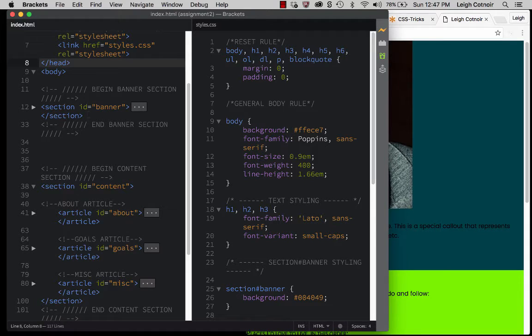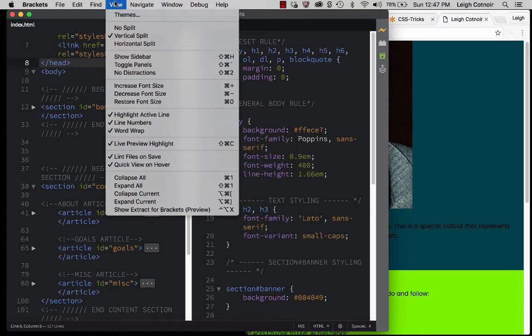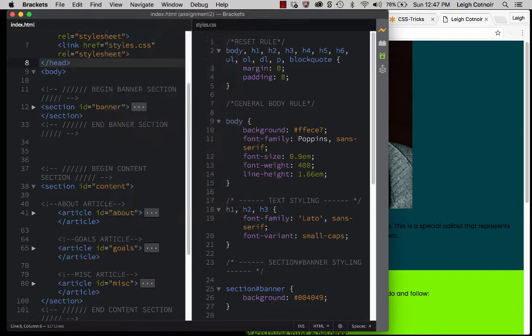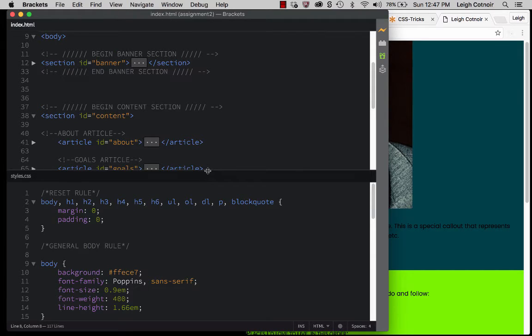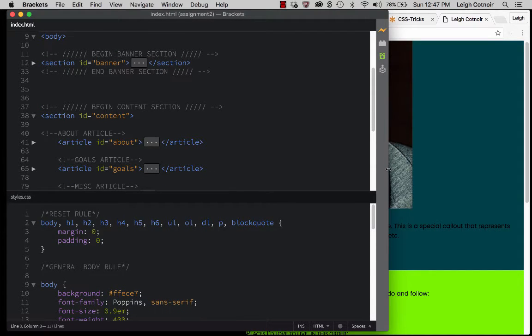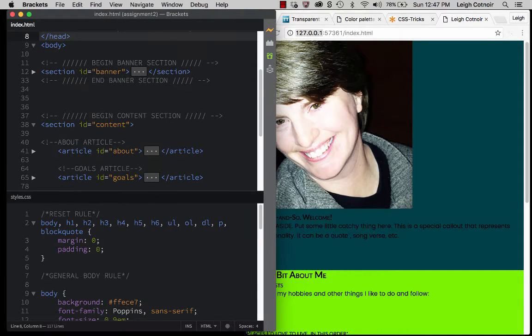The other thing that we could do, if we would need to close it up horizontally a little bit, is go over to View, and instead of vertical split, we could choose horizontal split. That's another option too. And then that way we can close this up a little bit. And now we've got two views at the same time, but with a little bit more space.